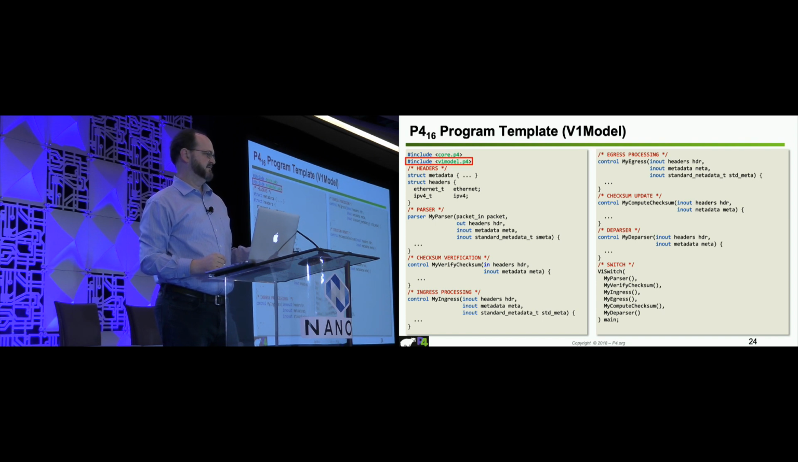There's include V1 model, so Antonin mentioned how there could be multiple different architectures for a P416 program. V1 model is the one we focus on today. He mentioned PSA. You could have a different architecture for a programmable NIC using P4, for example. So they would typically have differences between them, and you'd include a file for that. Typically, after that, you will define your own headers.